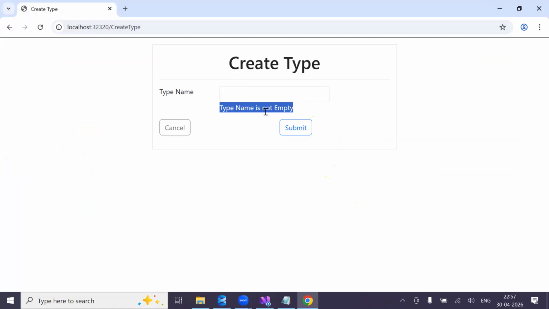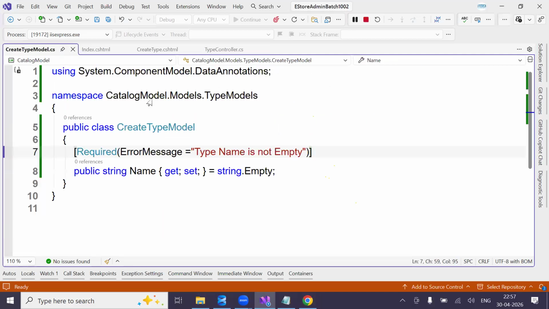Where I created this type name, where I added this type name is not empty. In the class, in class data, in the create type model, I simply specified here, type name is not empty. It is taken care. Validation is taken care.